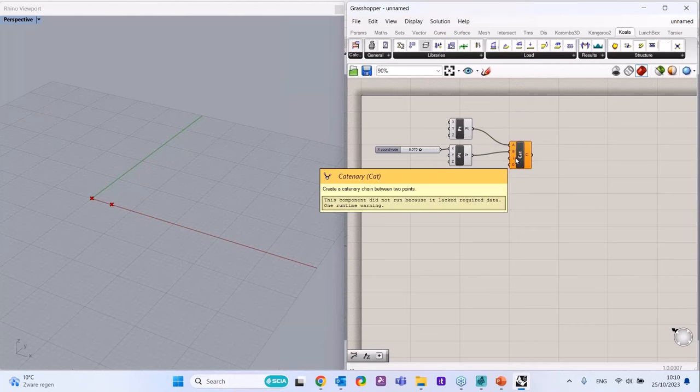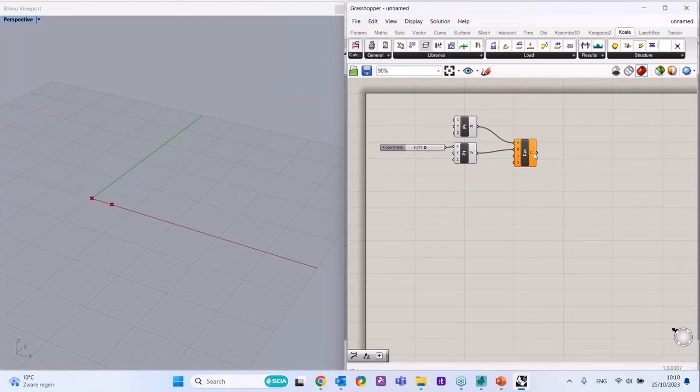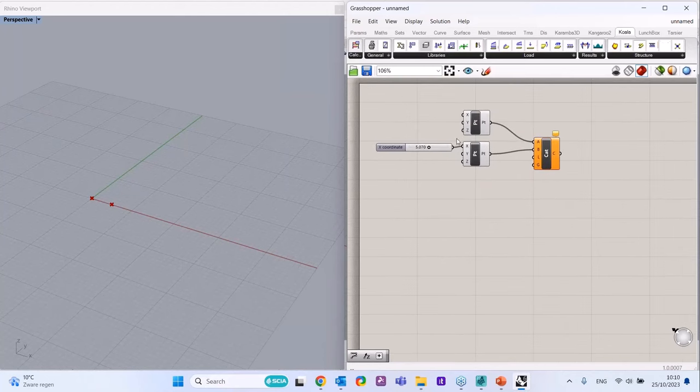And it needs a length. Well, the minimum length of this catenary is going to be the distance between these points plus a little bit extra, because if I make the length larger than the distance between these two points, I will have this catenary.